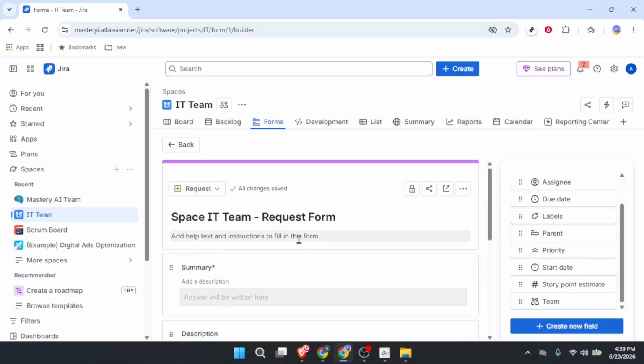If you've been putting off cleaning up your forms, now's the time. Go ahead and give it a try.